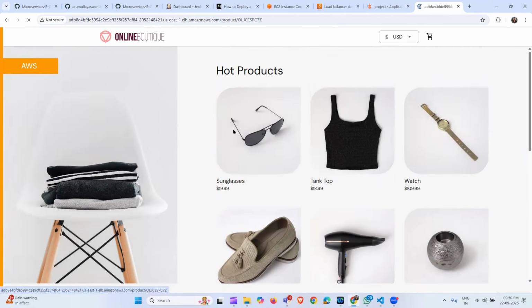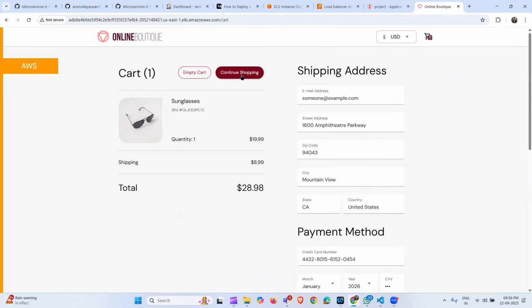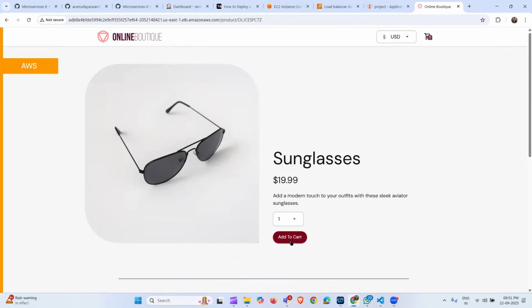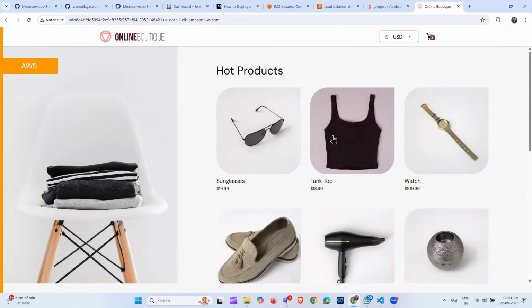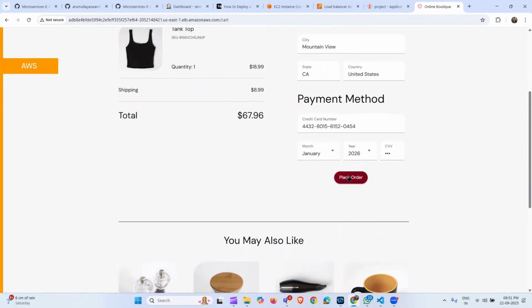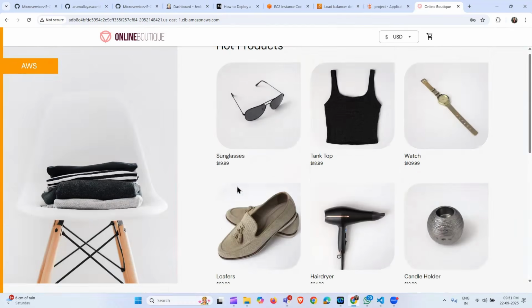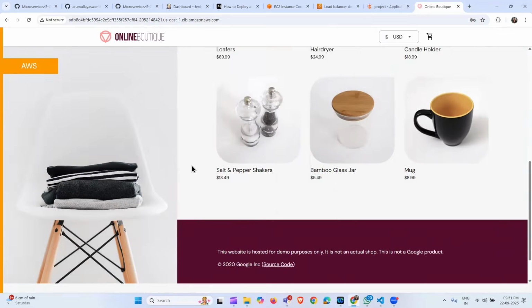Now see, I am selecting this one. I just add it to the cart and continue shopping again. Selecting this one, adding to the cart, and again continuing the shopping, and again buying one more product and giving some details. Again continue the shopping. This is our e-commerce website. This is the end-to-end application project.